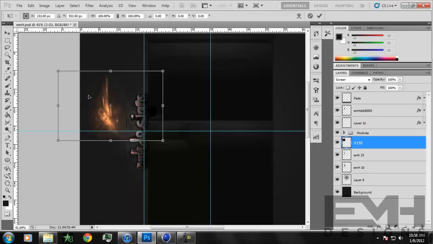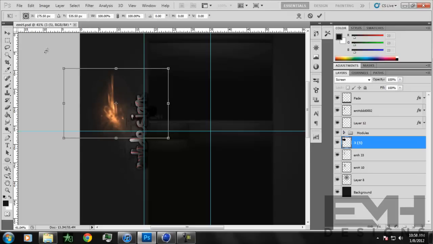Then you can hit Control T, and you can resize it, down, up, wherever. Doesn't matter. If you hold Shift when you do this and use the corners, it will make it bigger, but keep it in the same proportion, like so.